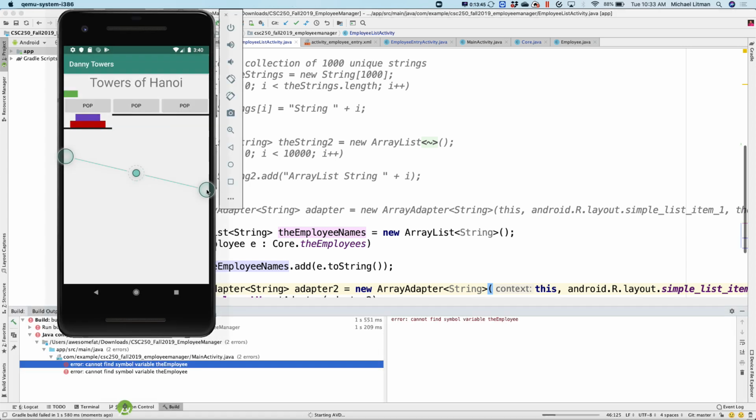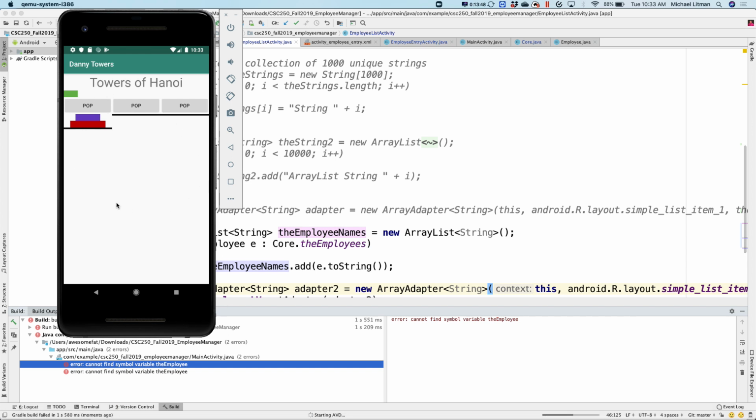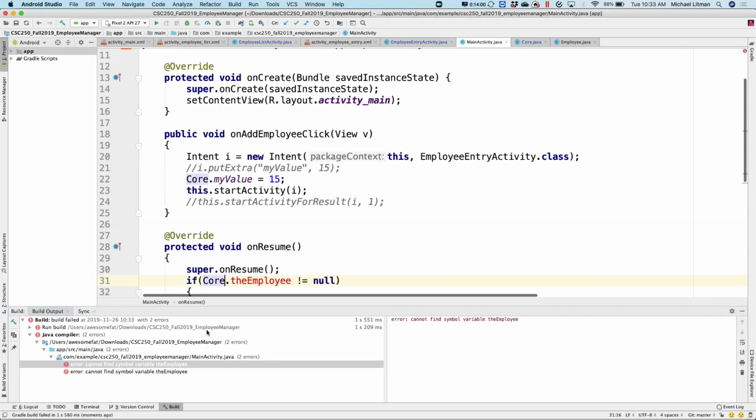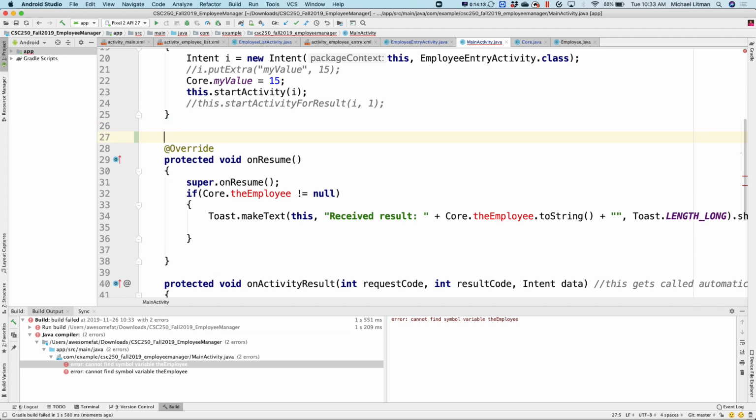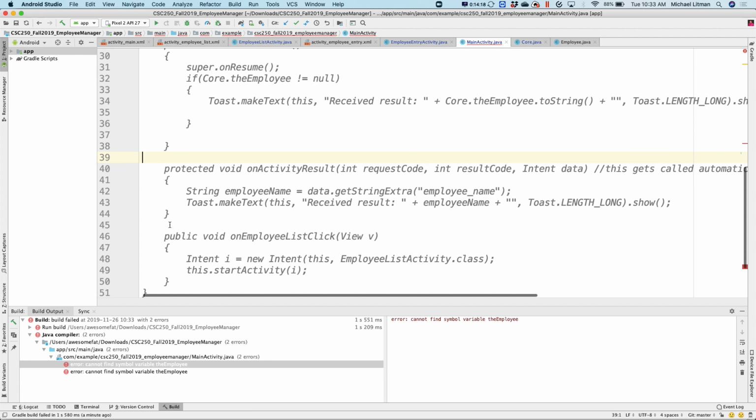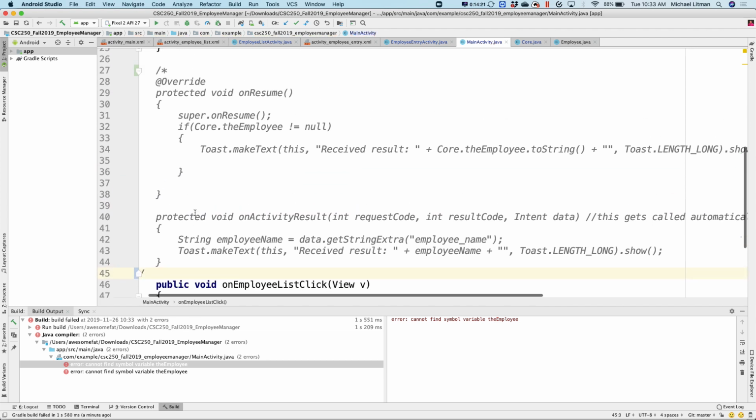So if I come in here and run it the first time, we're going to be writing that before too long, by the way. We at least write it next semester. Oh, give me a moment. This is still our code left over from when we were checking on resume coming back. But remember, I no longer have a core employee, so I'll just comment out the on activity result and everything, since we're not doing that right now.